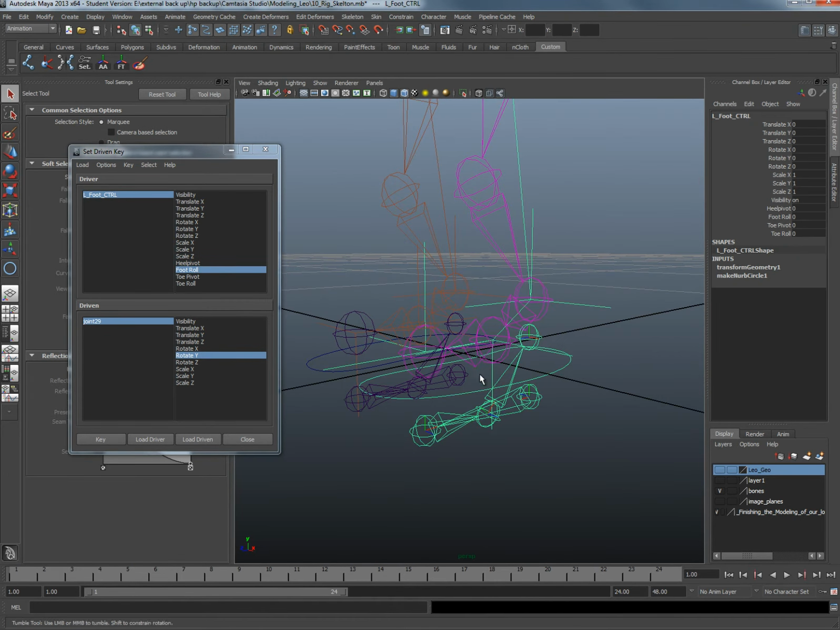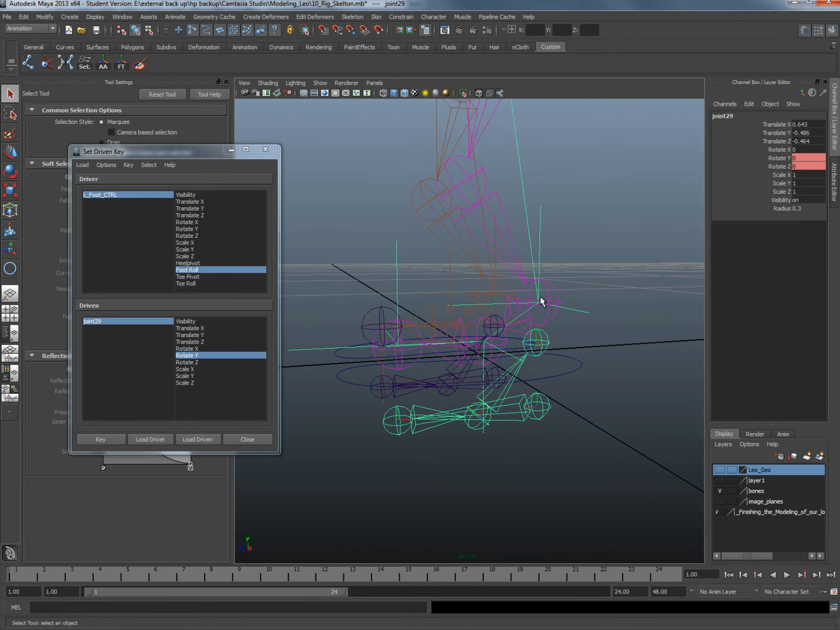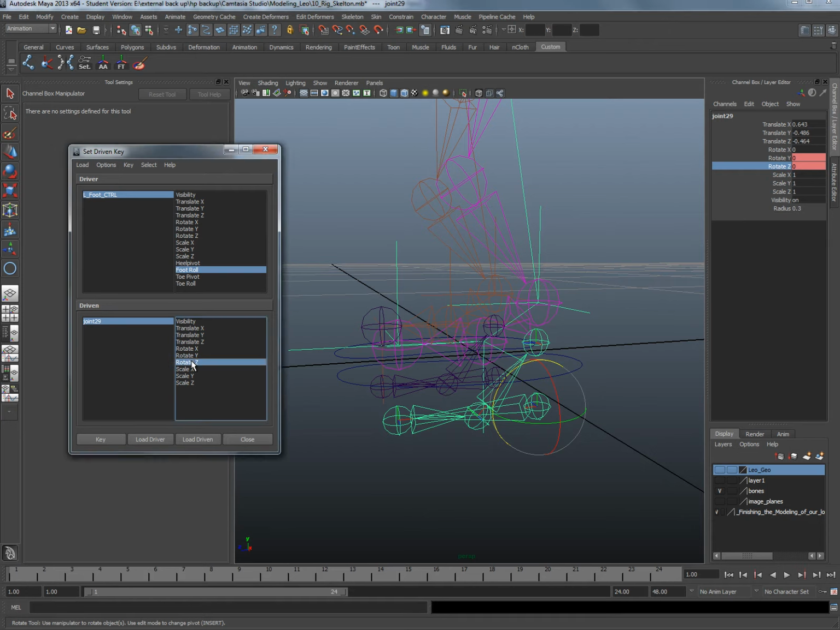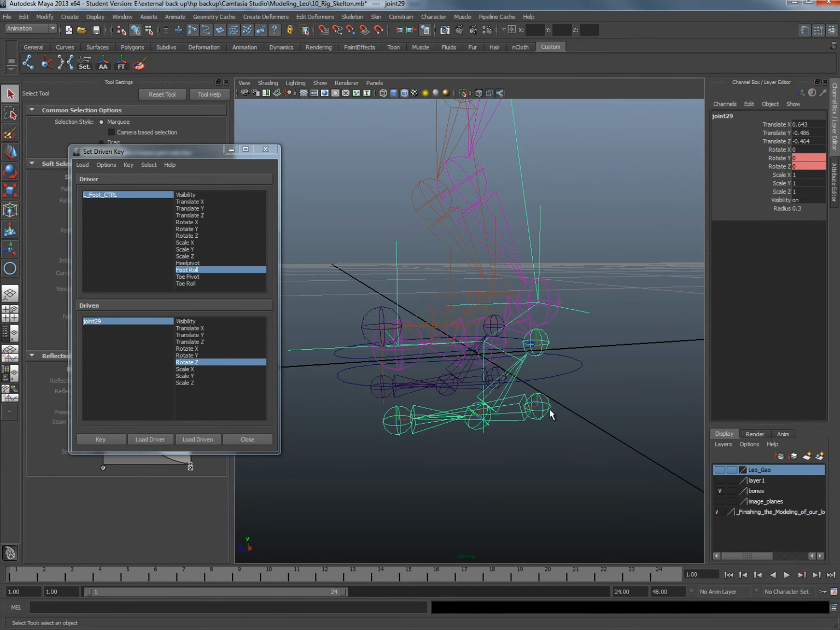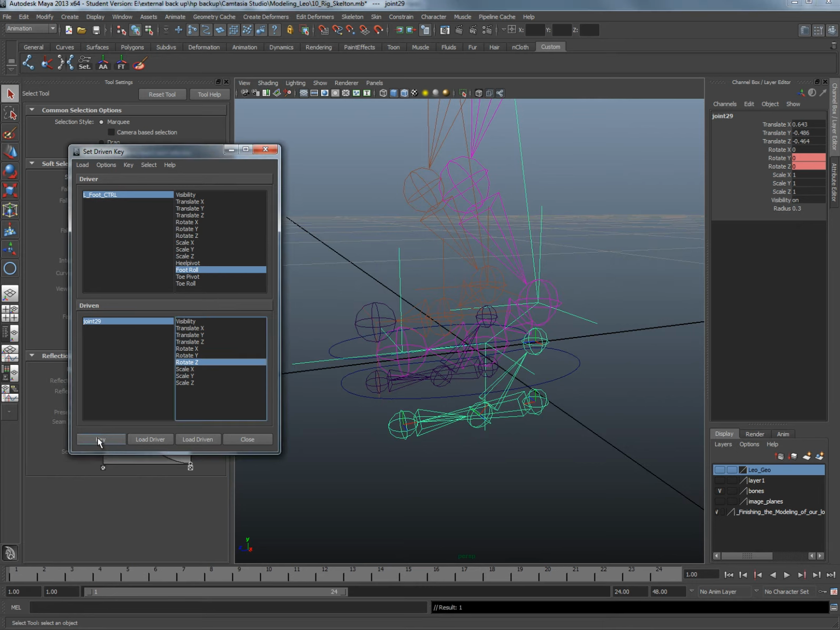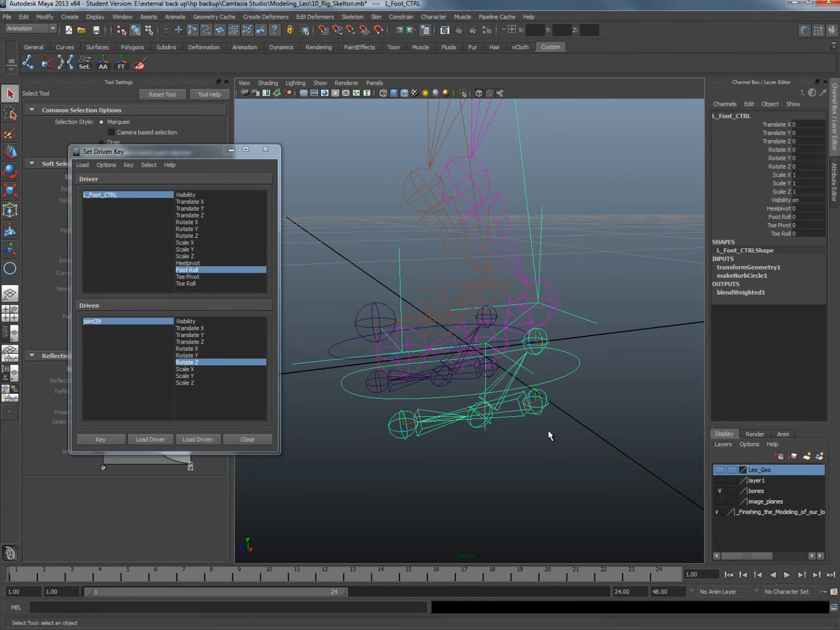Alright, the next thing I want to do is go down and do a foot roll. Foot roll is when you're taking a step and that ankle pivots, and that's where we definitely want rotate Z. So with foot roll selected and rotate Z selected on the same exact joint, we're going to go ahead and key that. Now it turned yellow because there's two bones that are controlling it.